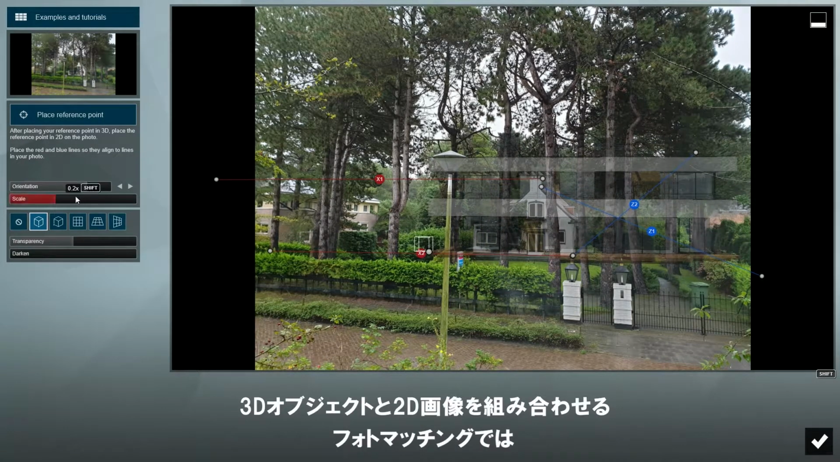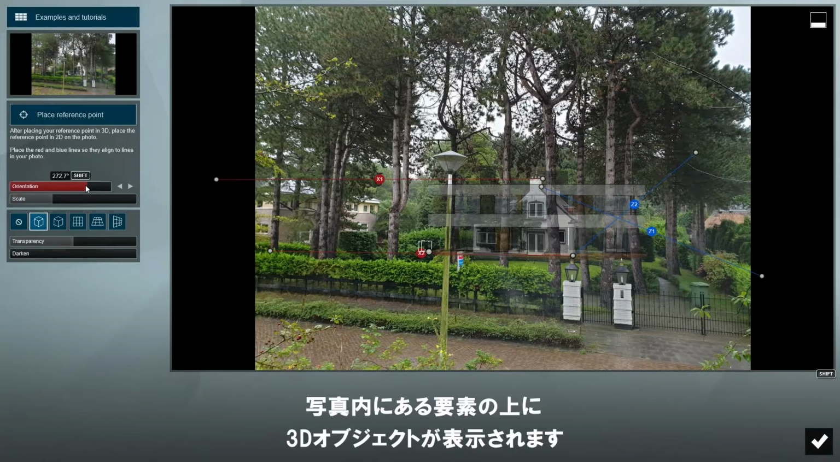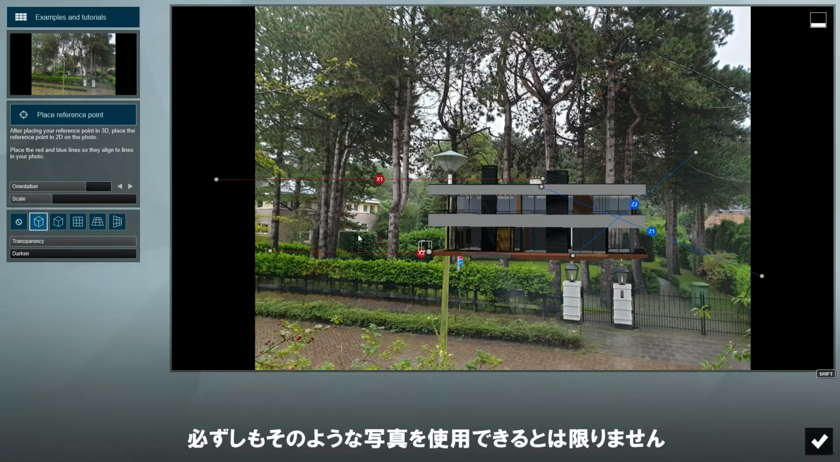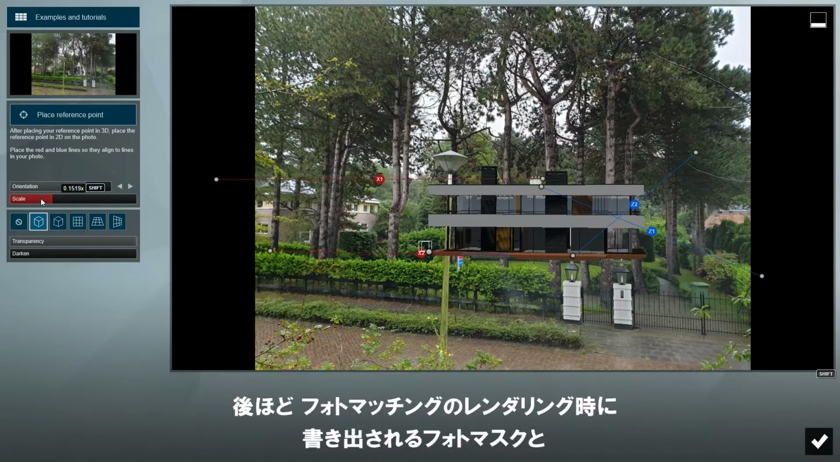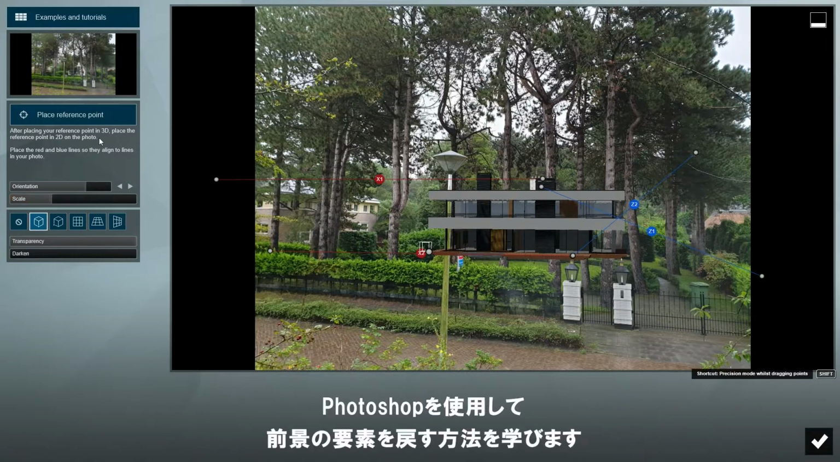In any photo matching which combines a 3D object with a flat 2D picture, you'll always have the 3D object appear on top of anything else in the photo. Ideally, we should use pictures of the real-life location which our design will occupy once it's built that do not have elements in the foreground, but obviously that's not always possible. Later on, we will learn how to bring back these foreground items using Photoshop along with the photo mask image that's created alongside any photo match render.